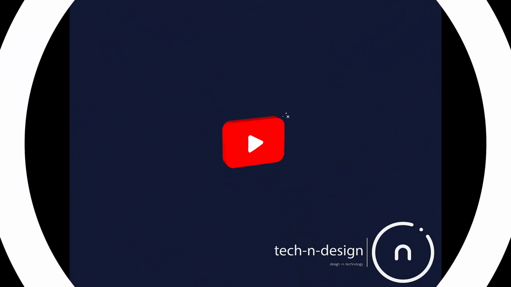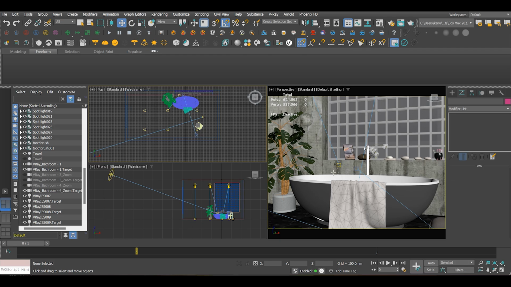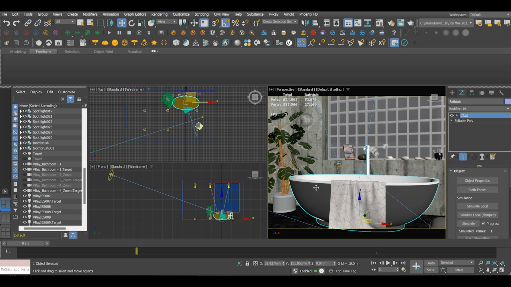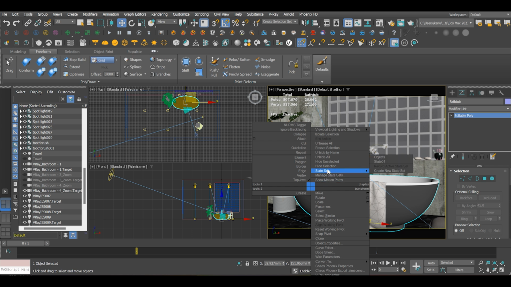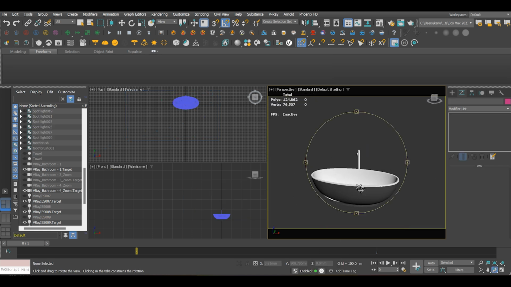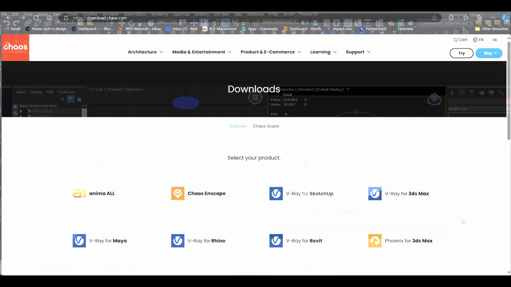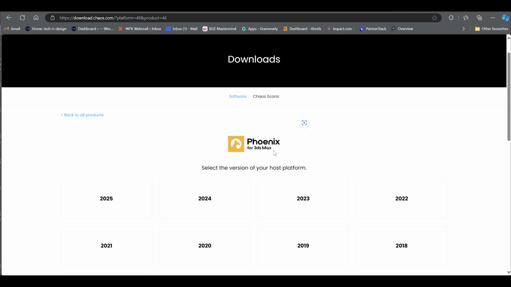Welcome to this tutorial. In this lesson, we will learn how to fill a bathtub with water and make an animation. This water simulation will be achieved using Chaos Phoenix FD in 3ds Max and V-Ray. I'll hide the rest of the objects in the scene. First, you must have installed the Phoenix plugin from the Chaos website.